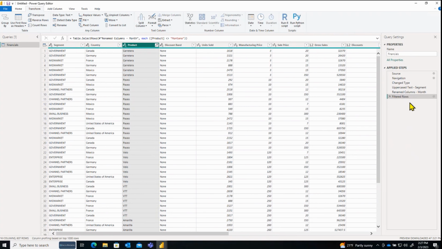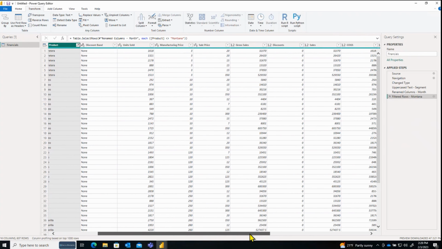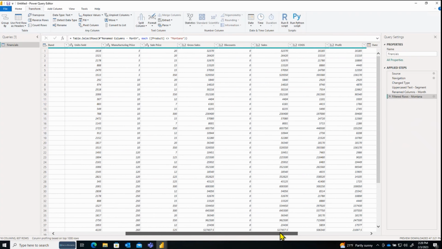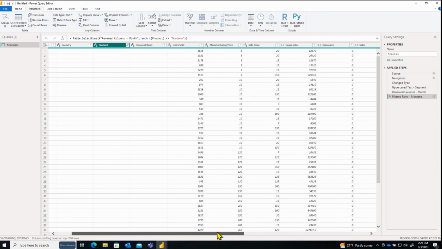And again, I can just right-click this and rename this. I'm going to title this Montana to make sure that those applied steps have been noted. And I know exactly what that step implies. Now, I can continue scrolling here and just make sure that everything is as it should be. And I think I'm good.